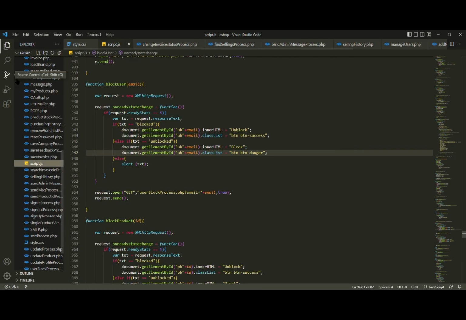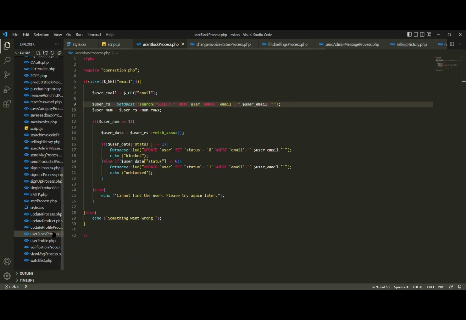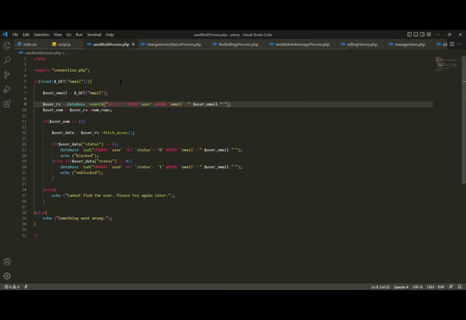And if we go to our user block process, which we have here, we can see we have taken the relevant data from our database, and if the user number is 1 and if the status is equal to 1, then the status gets set as 0, and then it gets blocked and it will echo block. And if it is equal to 0 and we get a click, then the status is set to 1 and it will show unblock. If this does not happen, it will say something went wrong and cannot find the user, please try again later. Otherwise it will say something went wrong.